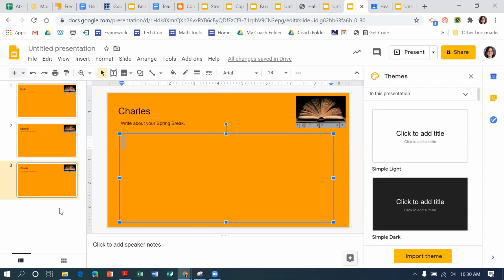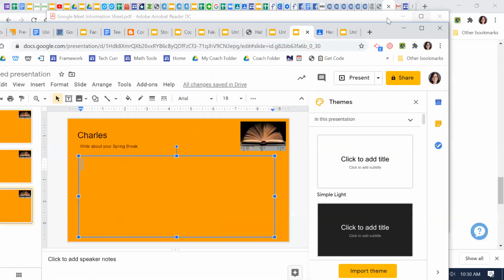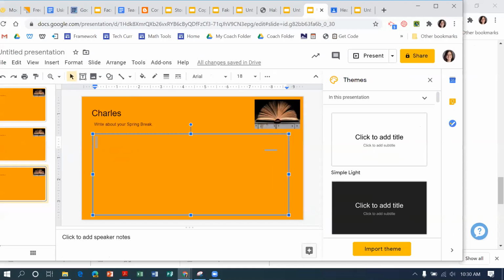Are there any questions on Google Slides in general? To ask a question, you can unmute your mic or you can add your question to the chat. Okay, no one has any questions then.